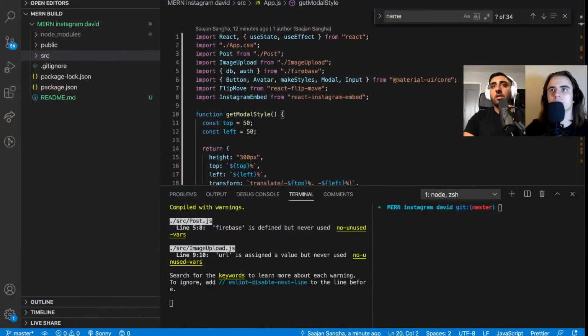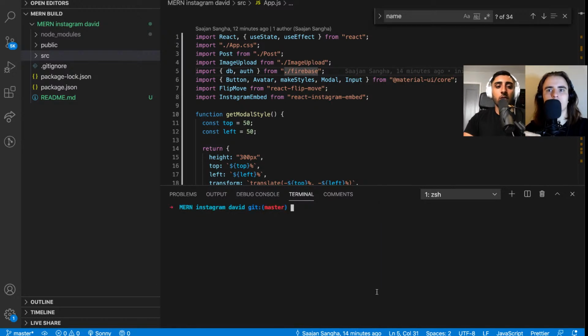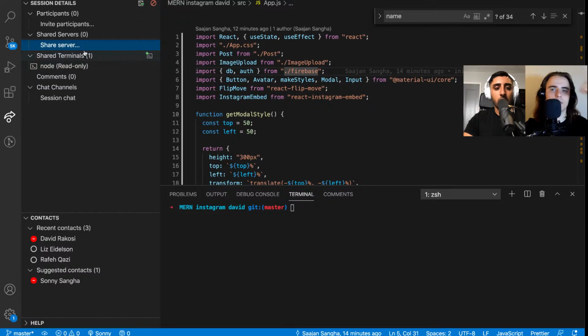Right. Let's do this. So currently this is the code that you're gonna have. Now once it loads up, what I want you guys to do is... Can you send me a Live Share first? Yep. So I'm gonna send you.